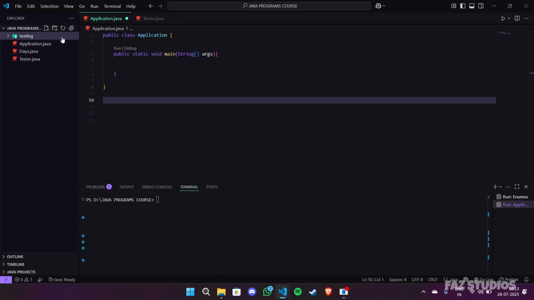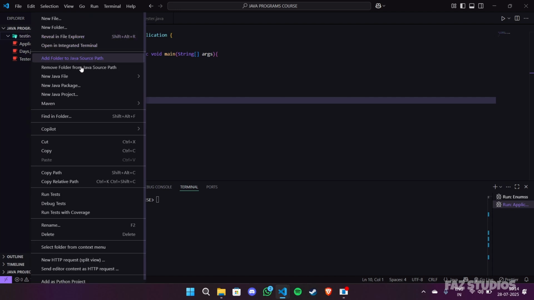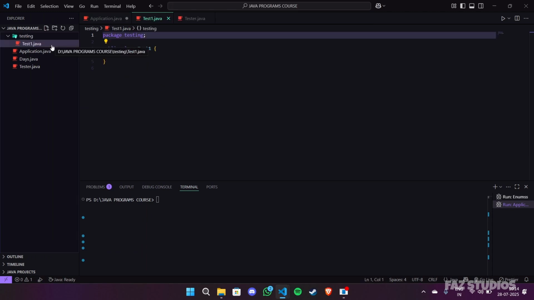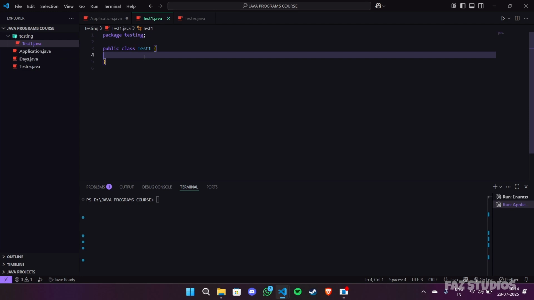We can also create a package by just clicking on the new folder icon here and creating a folder with your desired name, and that becomes a package by itself. So within the package, if I now create a new Java file, let's say test1, I have now created a program within the package.